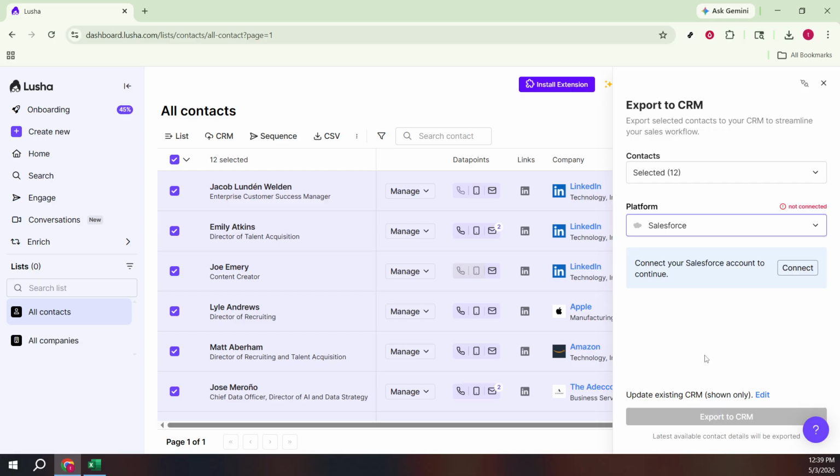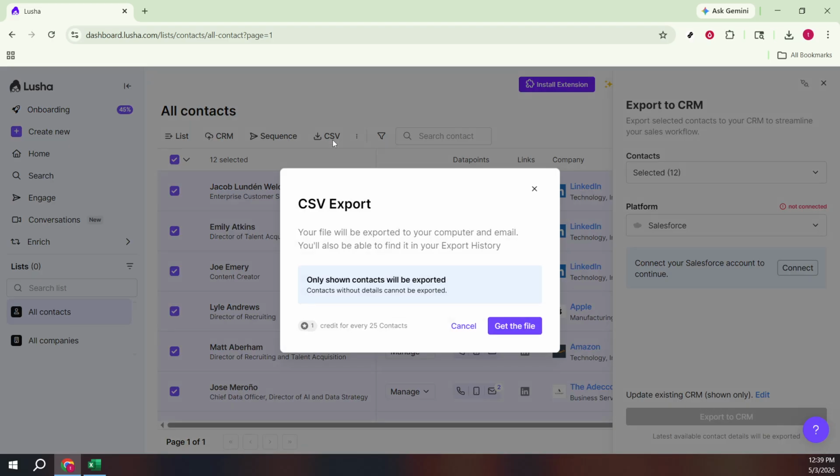From the export choices, pick CSV. A CSV, short for comma-separated values, is a universal, spreadsheet-friendly format that Excel reads natively. It keeps your information organized into columns, so things like first name, last name, company, and title stay in their proper places when you open the file.